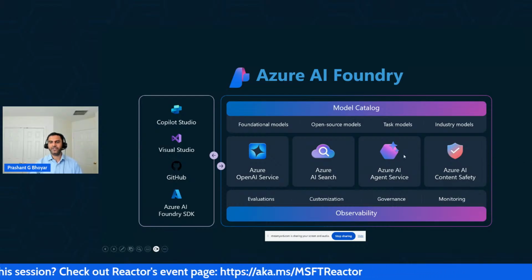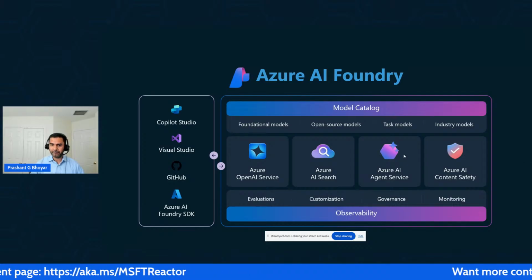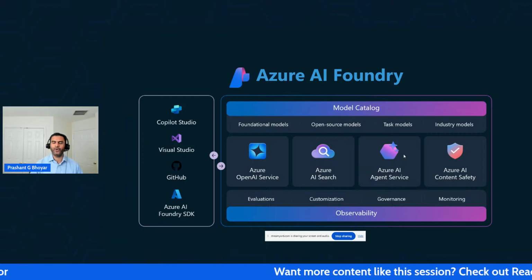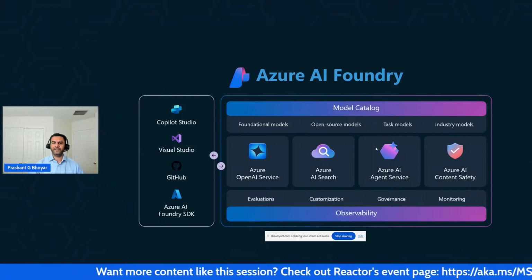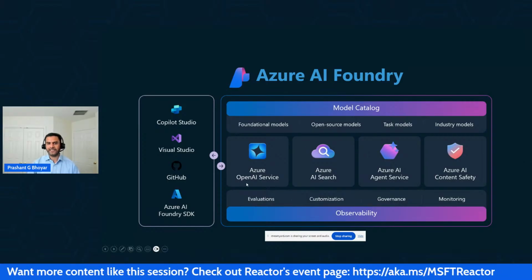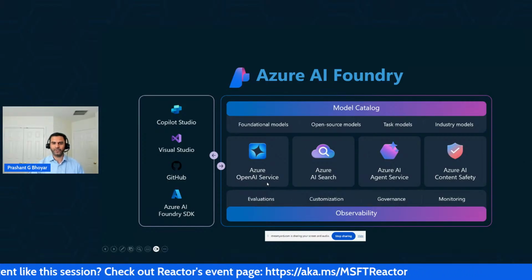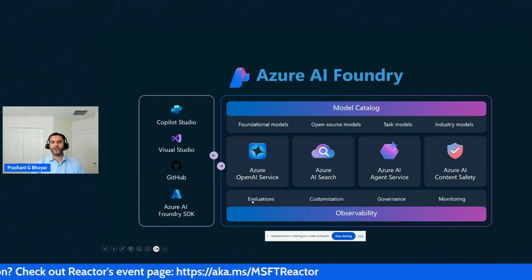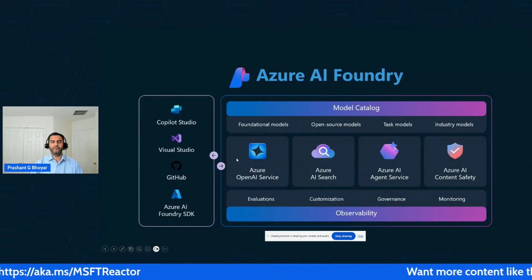They also have a service, Azure AI Agent Service, to create agentic AI. Azure AI Search is also there in case you would like to vectorize your content and then surface that via Azure AI Search. This service is also available, and of course, the flagship Azure OpenAI service is also there. Along with that, you also have evaluation and monitoring, and Azure AI Foundry also has the Azure AI Foundry SDK.